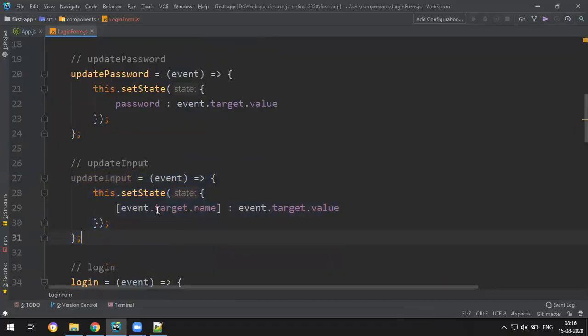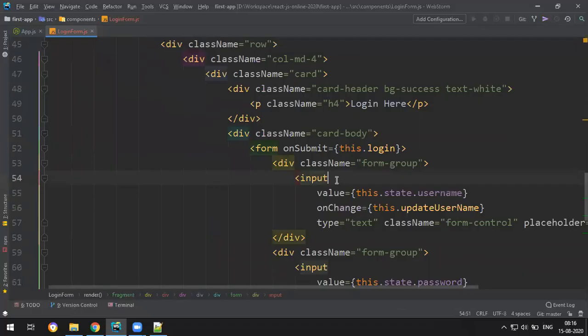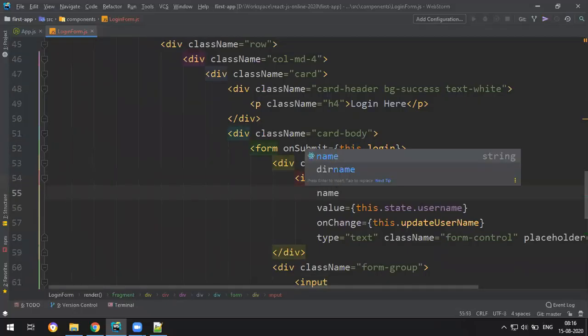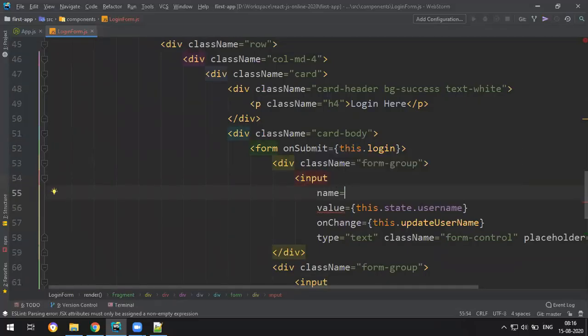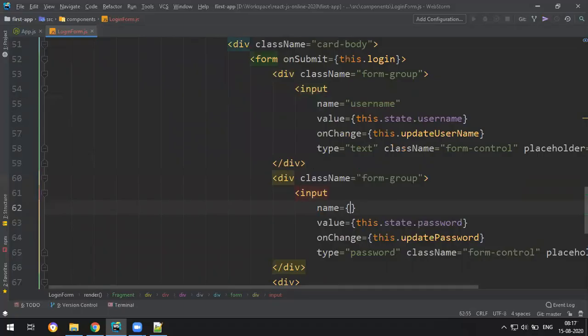And name is there for every field; along with that, I just add an extra name attribute. I want to make the name as username for this field. And for this one, I want to make the name as password, because I'm updating the password. So I need to fetch this dynamically in the function.